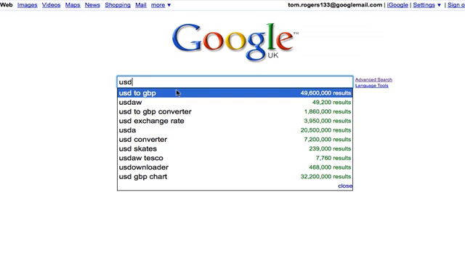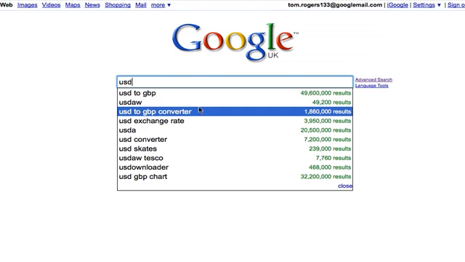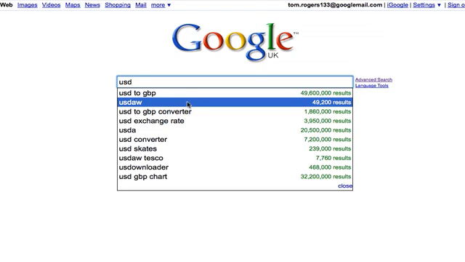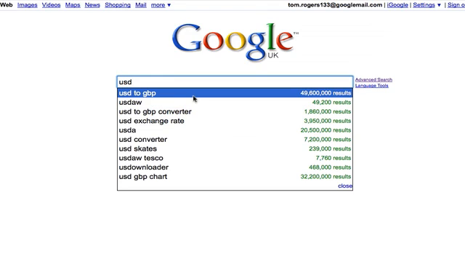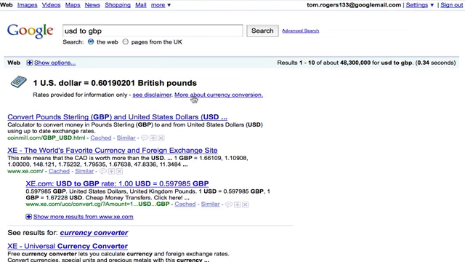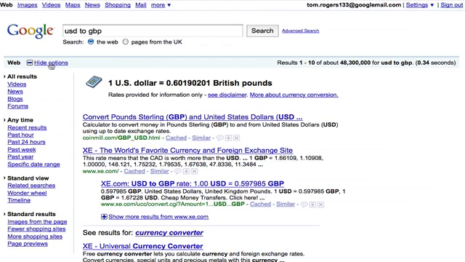For these flash search results, it knows that I'm in the UK because I'm on google.co.uk, so it splits up USD to GBP first. If I click that, it's going to give me an official result right from Google, so to speak, and then it says the rates provided are for informational purposes only, so don't rely on that.